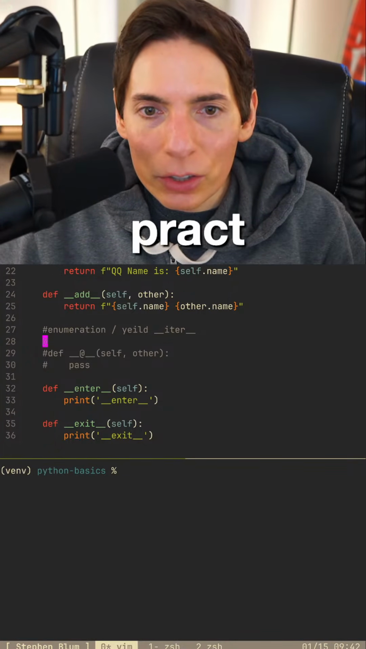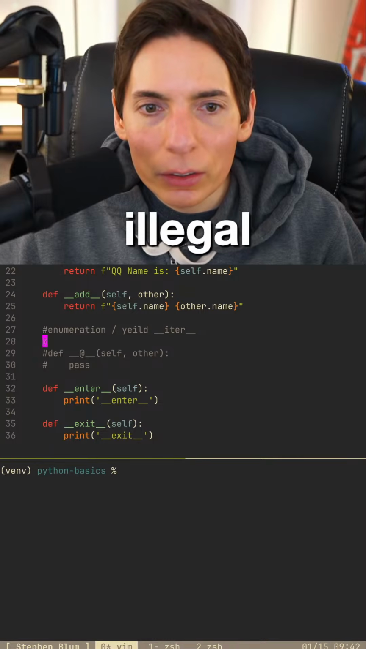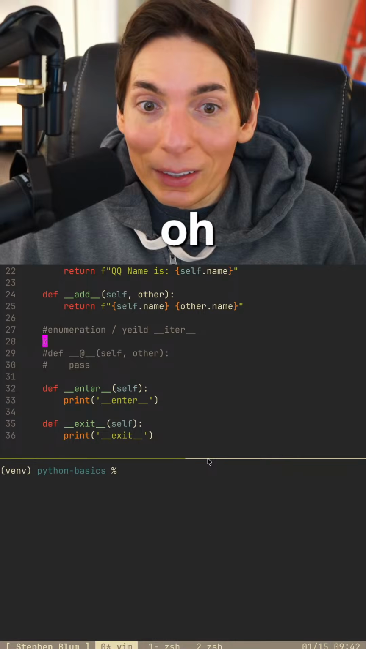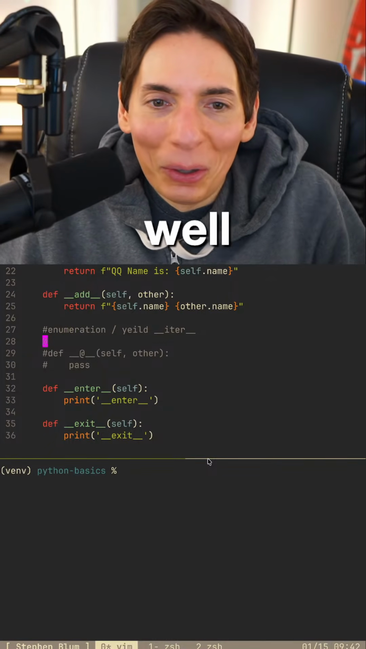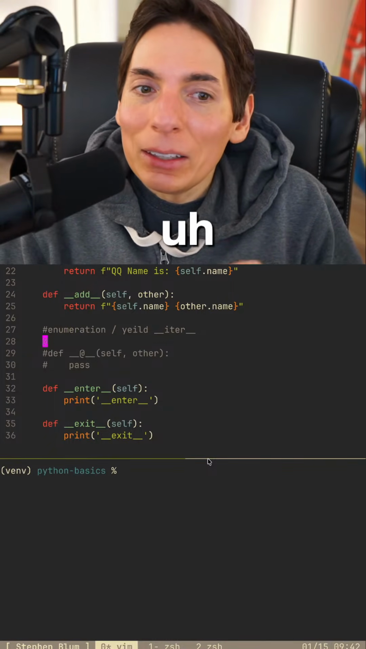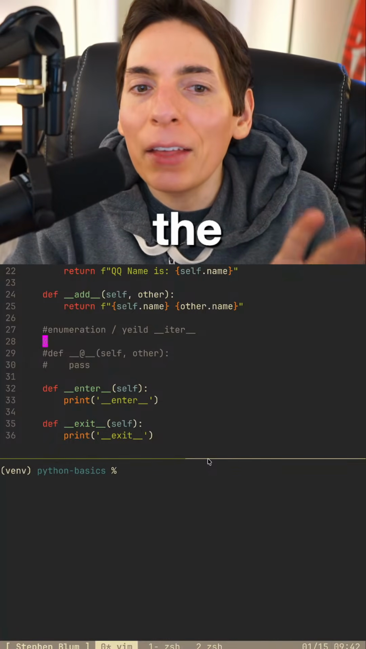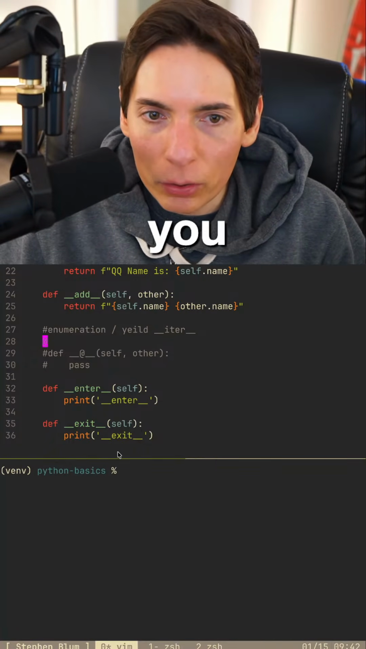You practice intelligence because illegal year after year, you get busted hacking and they get mad dumb. Oh, really? Well, good luck with that. You've got to be careful. You should be the ethical hackers. What do you want to be, ethical hacker?